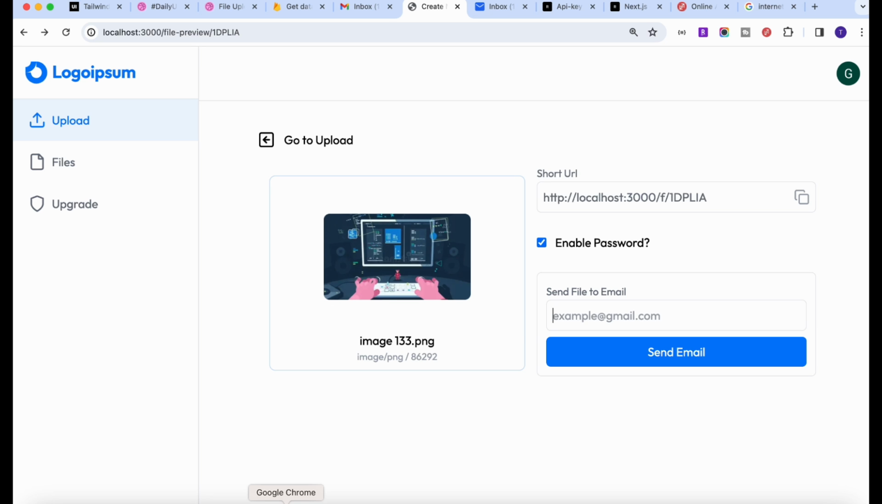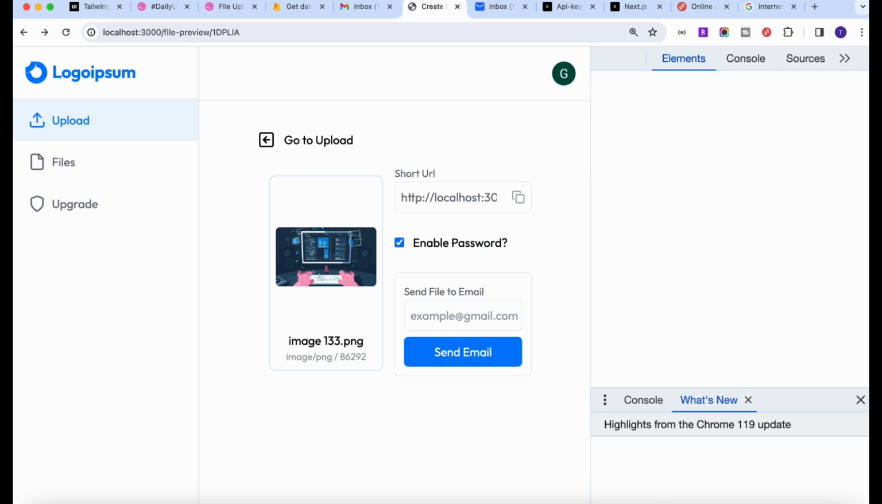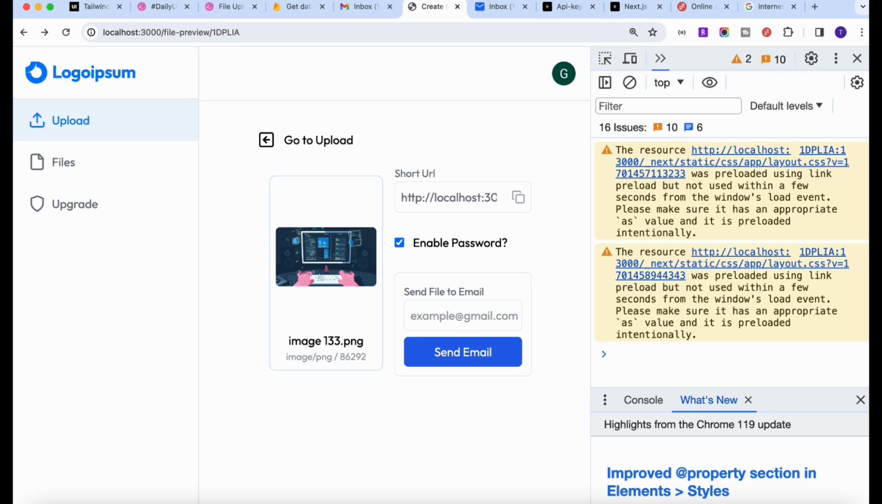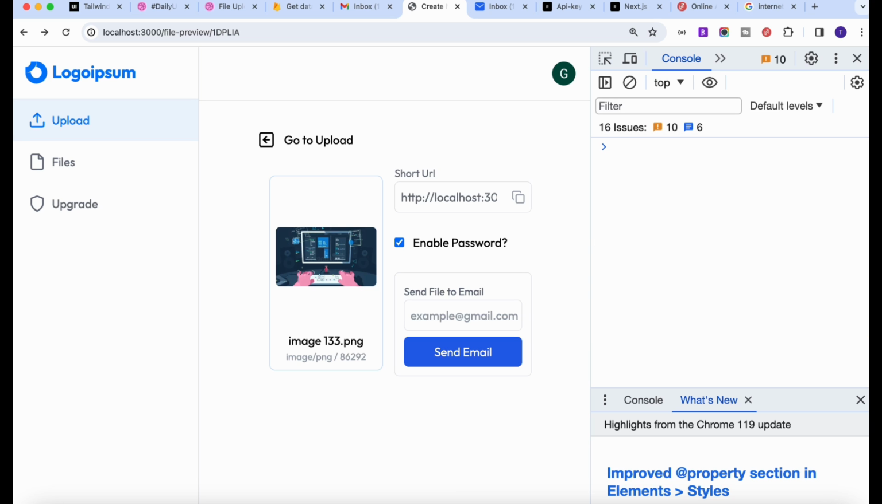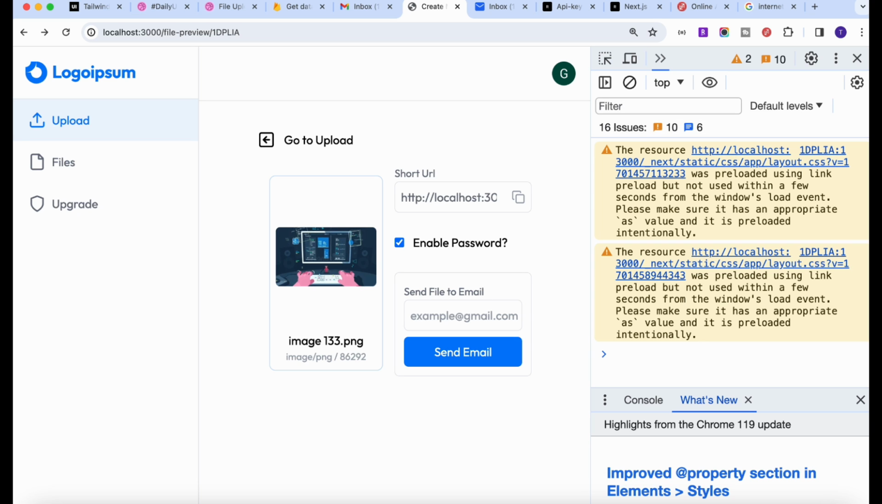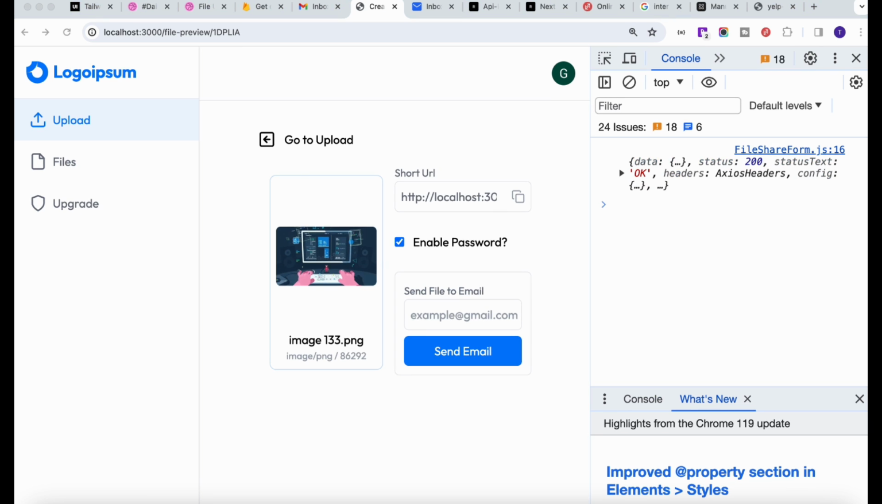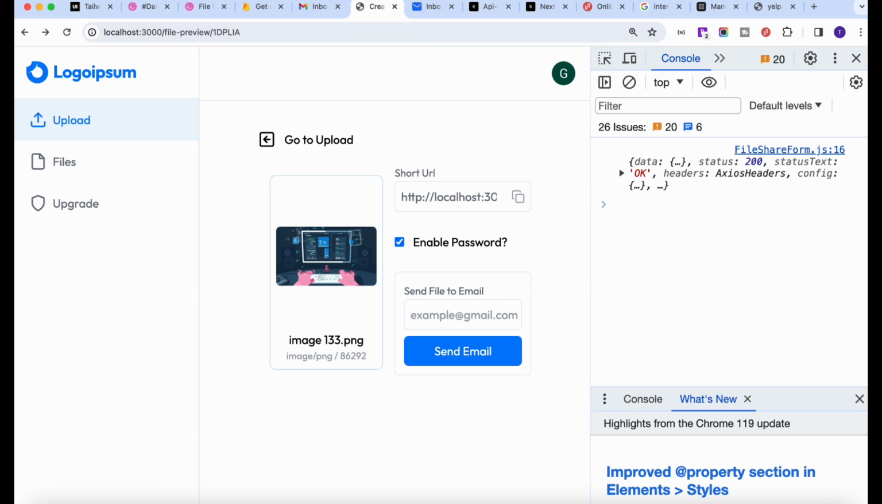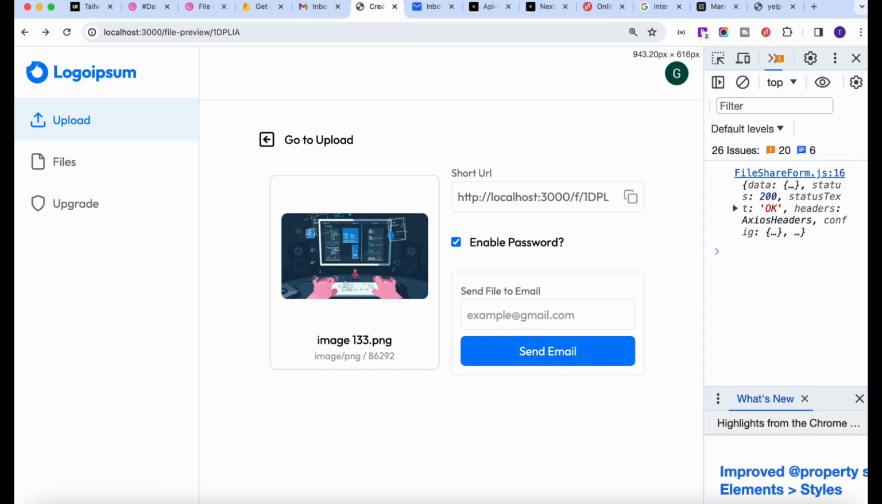Now let's go back to our application, go to the inspect panel, and open the console. Just click send email because we are just triggering that API, and we are doing nothing else for now. Here we got the response, and in the inbox we also got this email. Perfect. So we are able to successfully trigger the email from this button click.